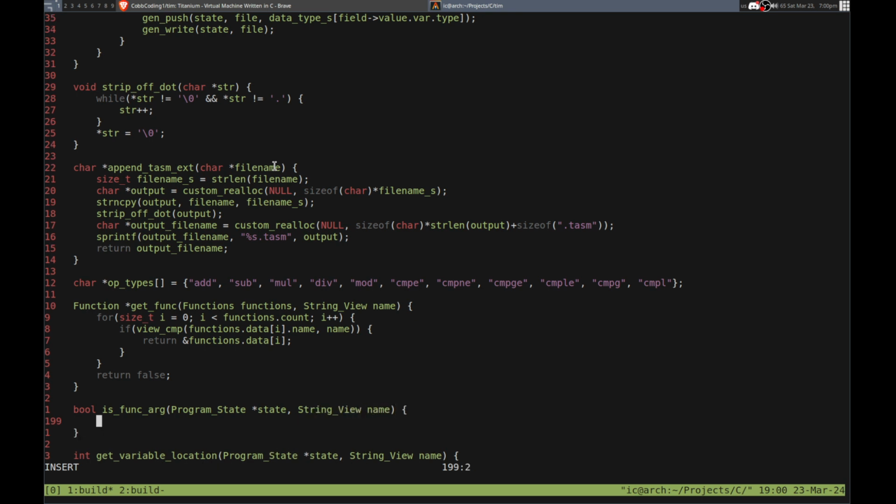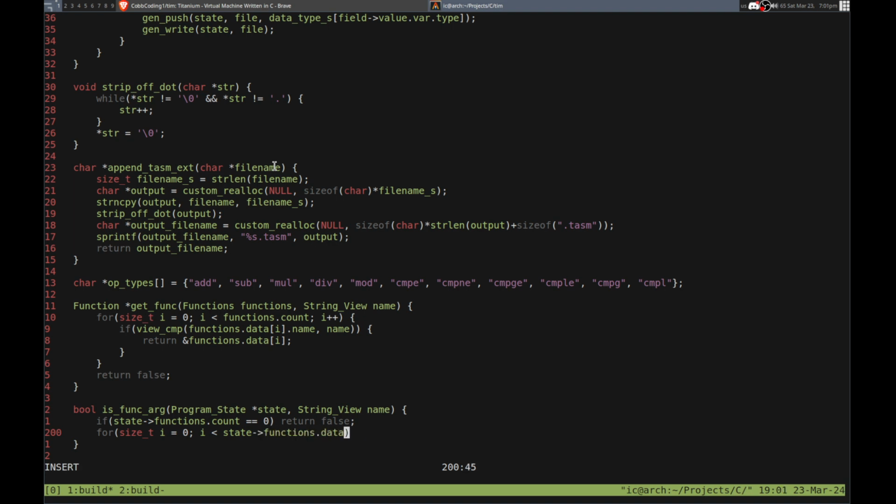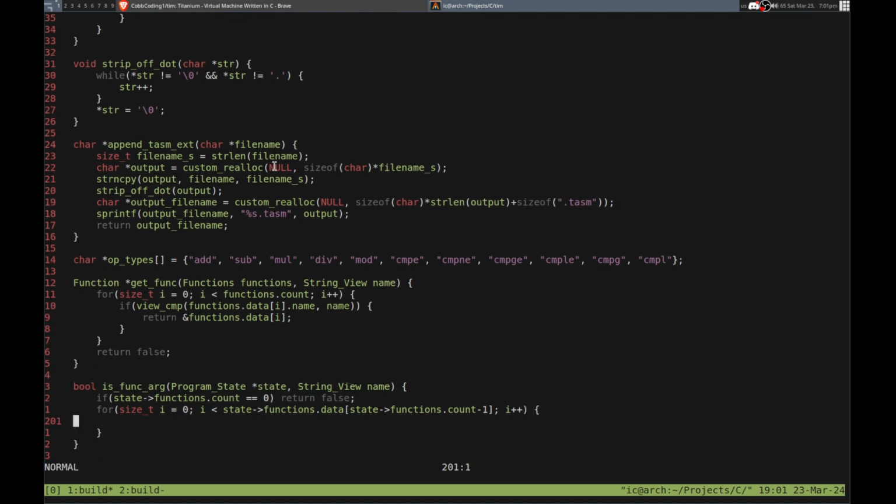And basically we just need to iterate over the top of the function stack. So if state functions count equals 0, return false. And then state functions data, state functions count minus 1 plus 5. Okay, because we have to do minus 1 because it's zero-indexed, right?